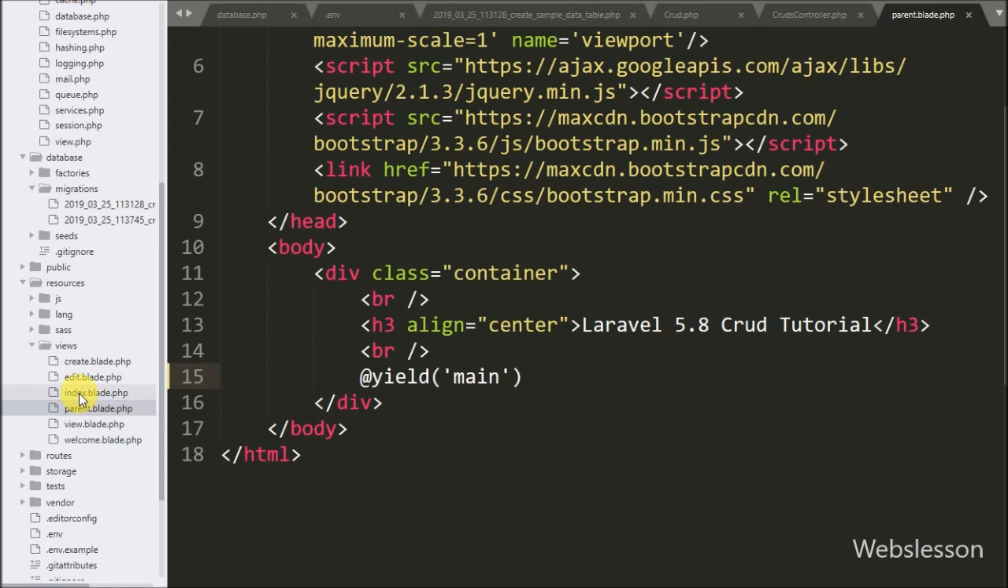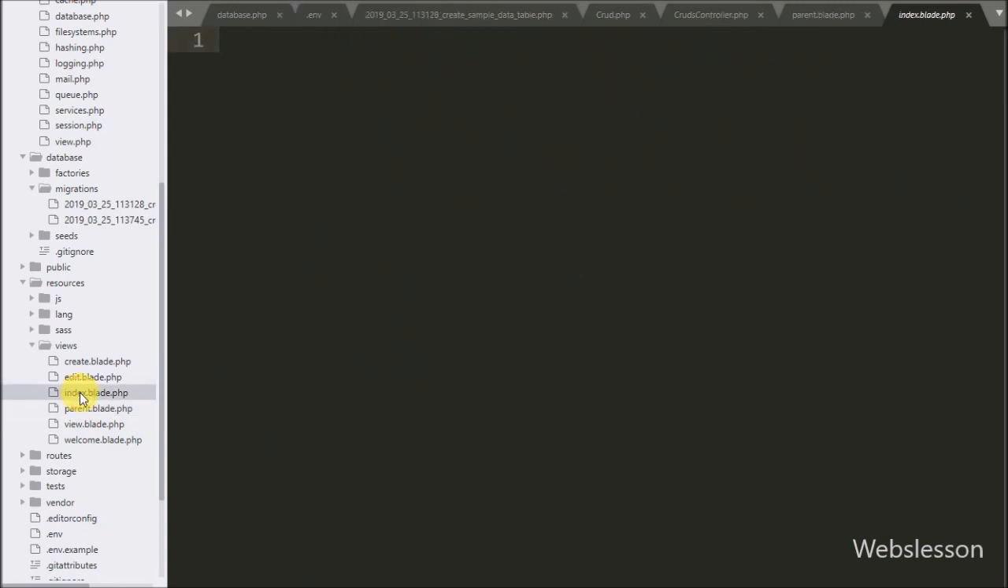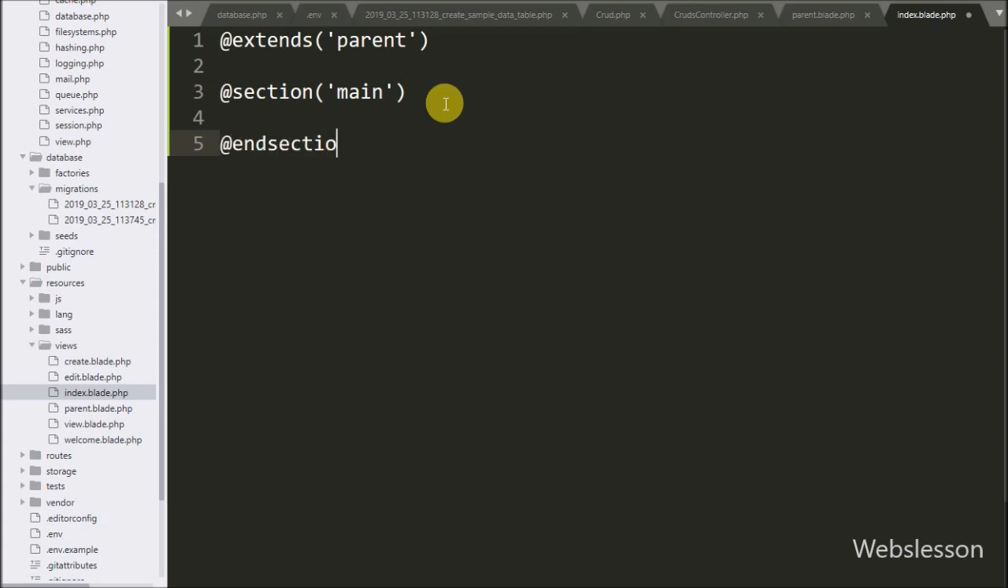Now we open the index.blade.php file, and here we write the @extends directive with the file name parent. This directive will inherit the content of the parent.blade.php file. Below this we write the @section directive with the yield directive name main. This directive defines the section of the parent.blade.php file. First we want to close the section directive content, so here we write @endsection.